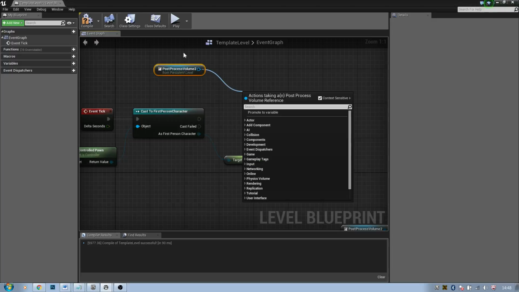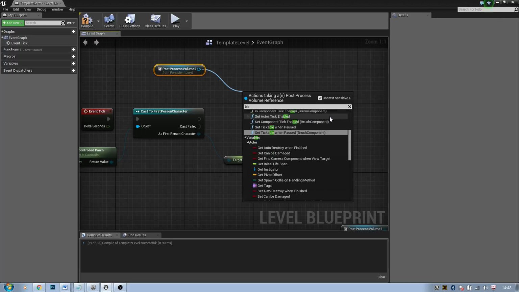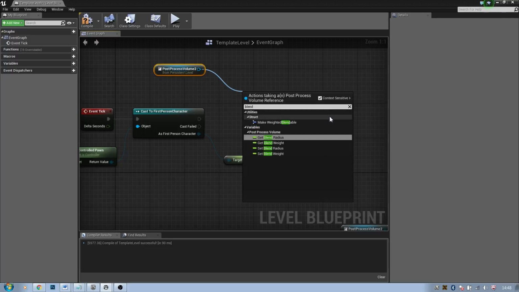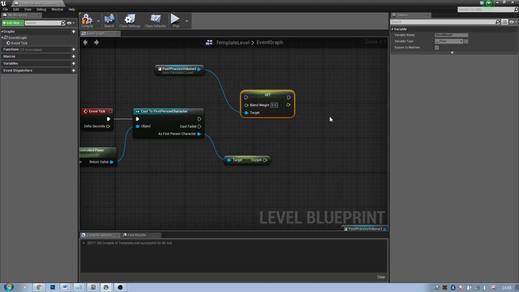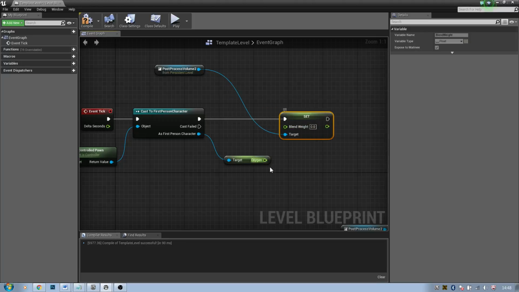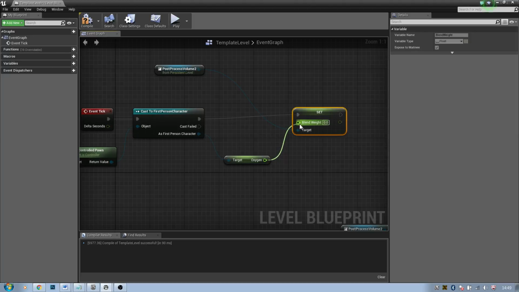I'm just going to drag off a line from there, and remember what we need to alter. It's the blend weight, and we need to set it rather than retrieve it. So if I connect that into place, what I could do now is connect the oxygen to blend weight.